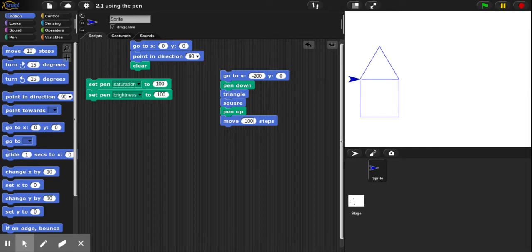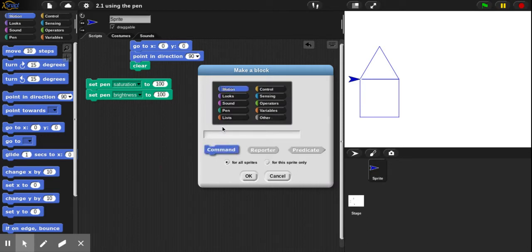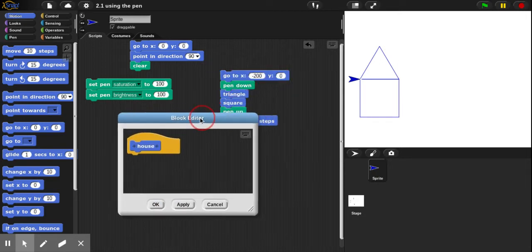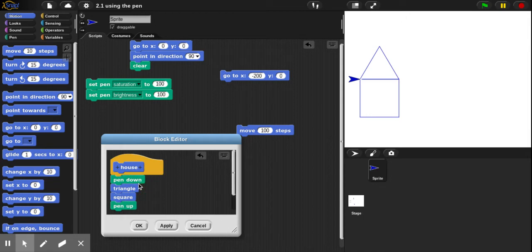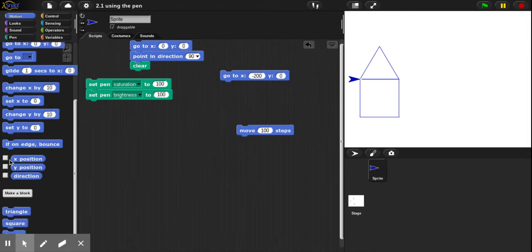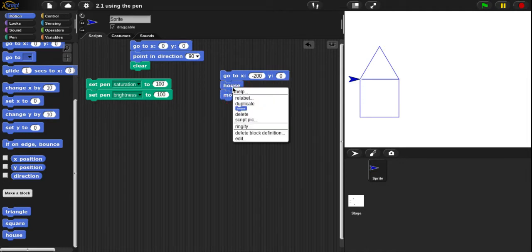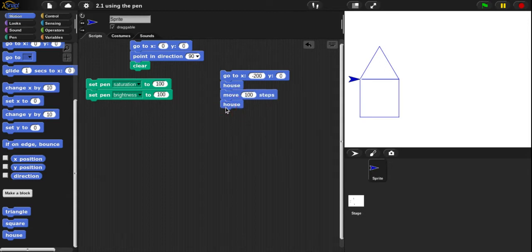So I guess now it's time to make a house block. I'm going to make a block, select motion, call it house. And then I can put the code that's actually drawing the house, which would be pen down, triangle, square, pen up. That's the house drawing. Say okay. Grab that house block. Here we go. And then move. And then I would want another house block. And then another move. Probably should have duplicated that together, etc.